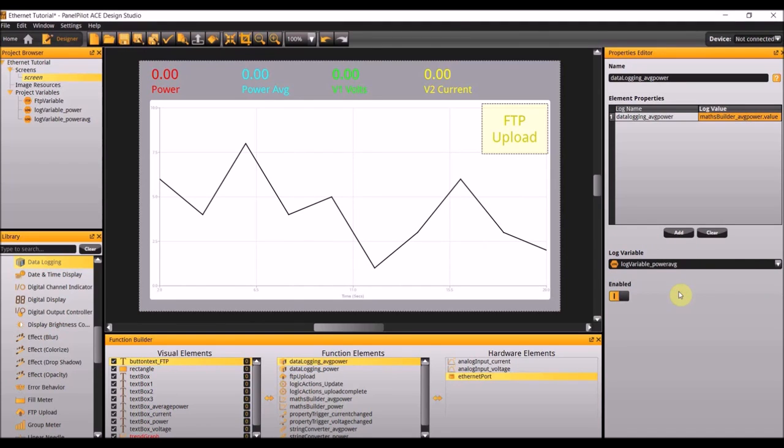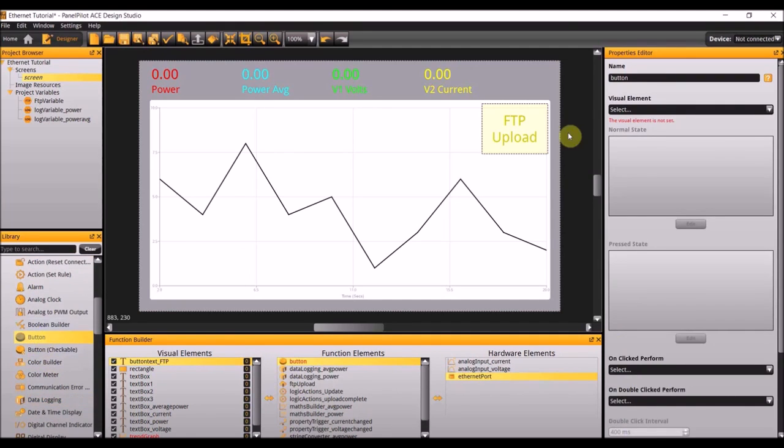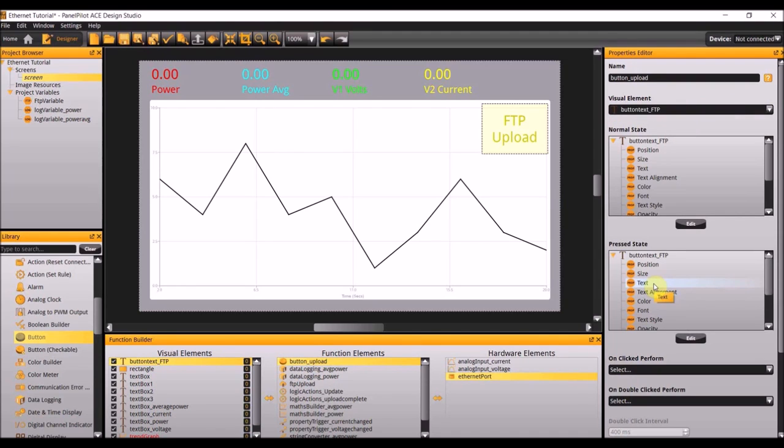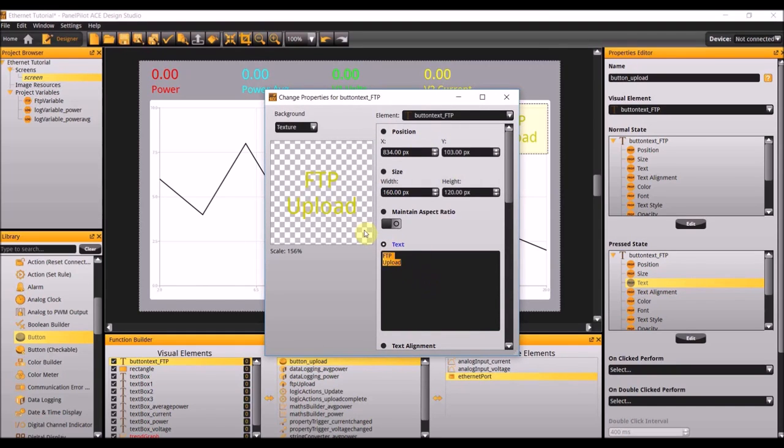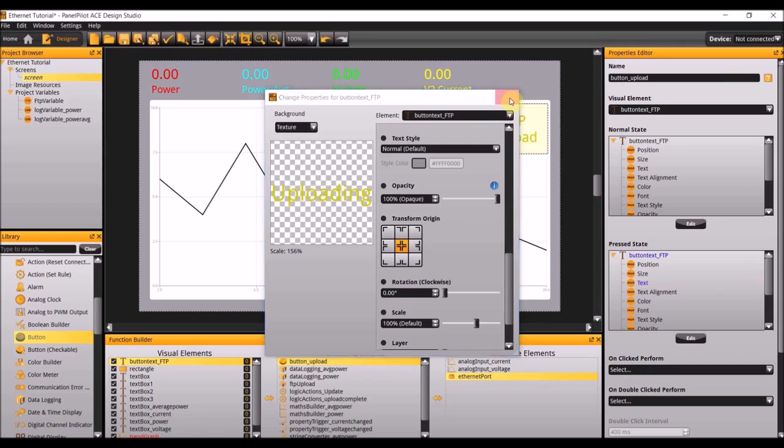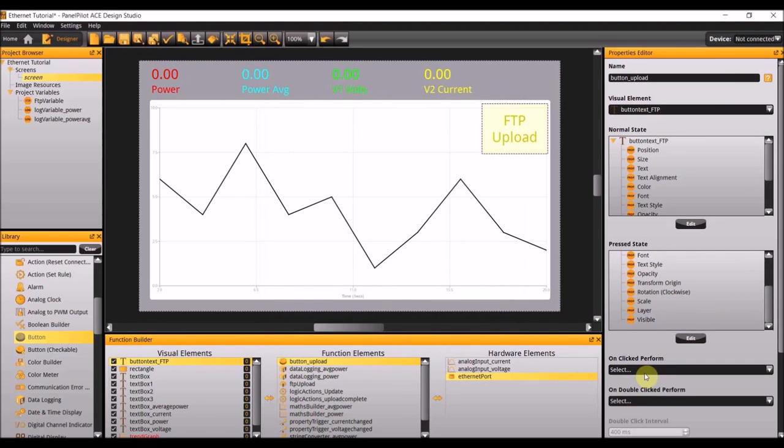The final function element needed is a button. Let's add a button to the project. Name this button button upload. The visual element is going to be button text FTP. When pressed, it will change the text to uploading. And when clicked, it will perform FTP upload.